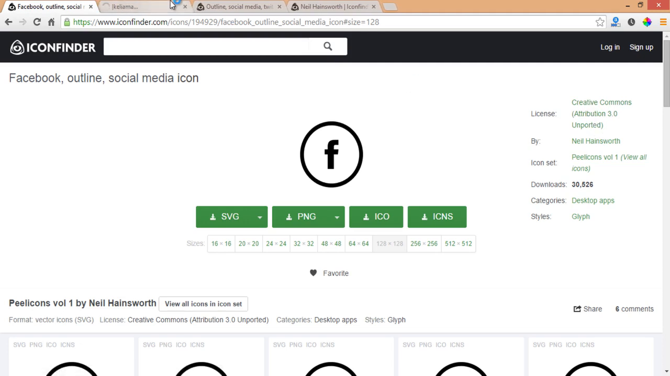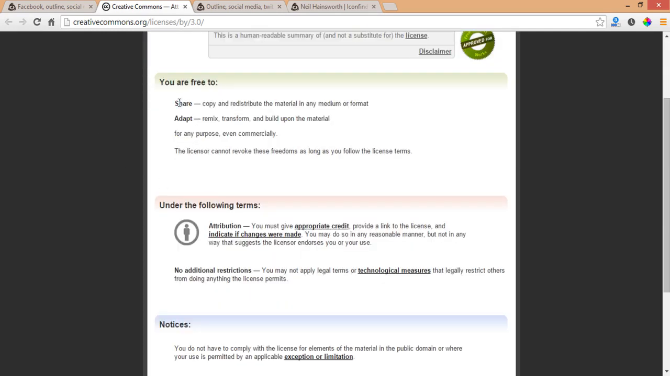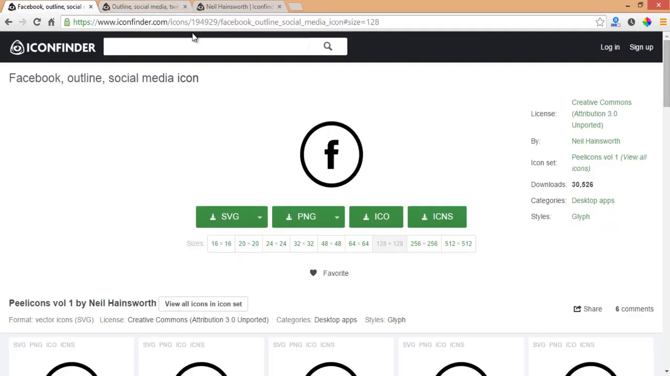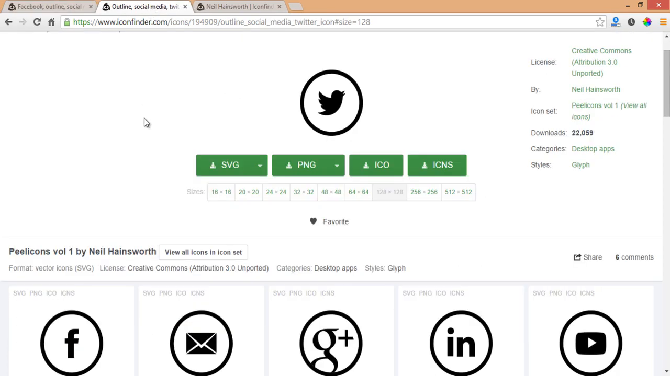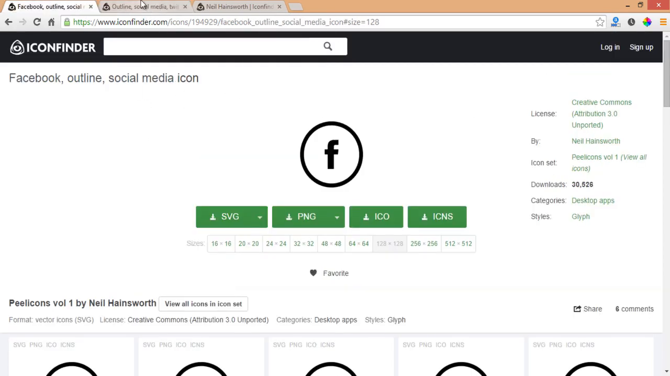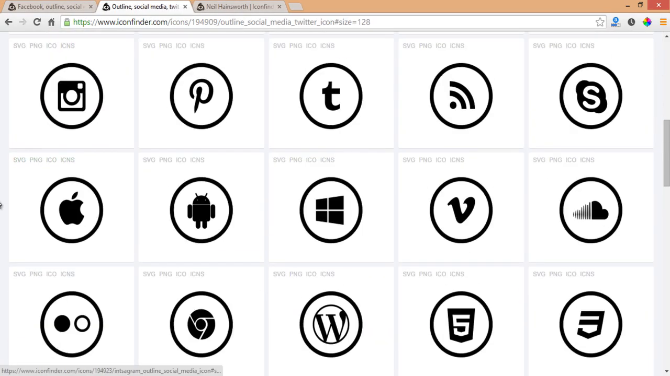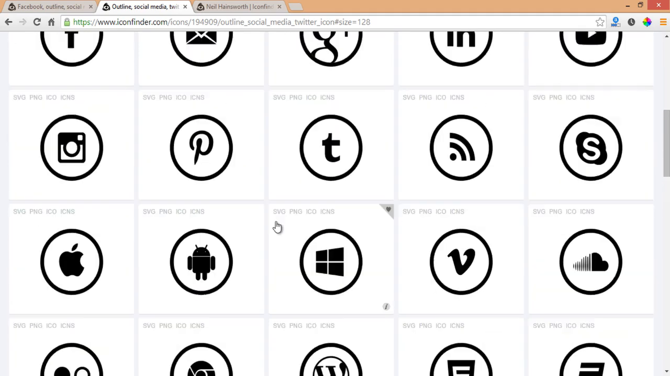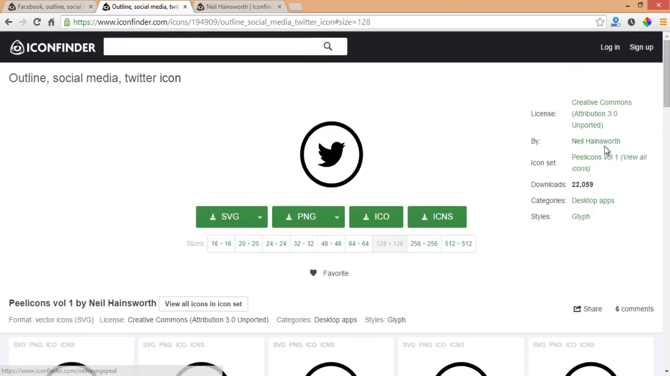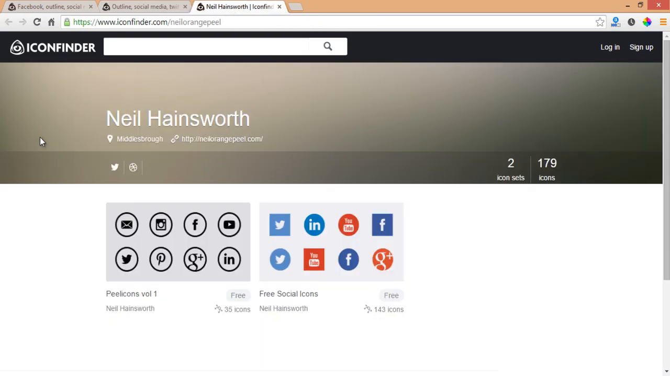So we open up our license and we see what we can do and what we cannot do. We need to give appropriate credit to the creator of these amazing looking icons. And I mean, they're just awesome. You can see that there are a lot of different ones, and they are created by Neil Hemsworth. It's his page on Icon Finder, and you can see more about him on his own web page.